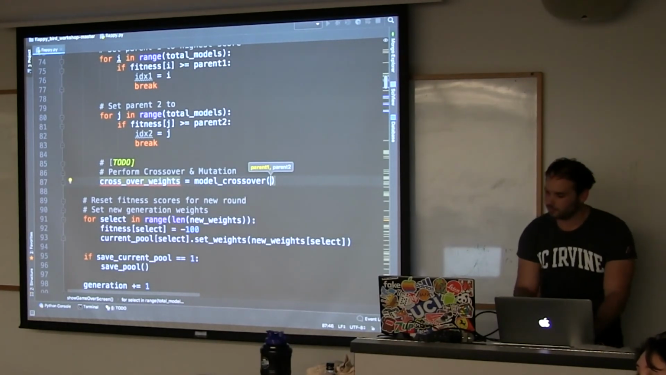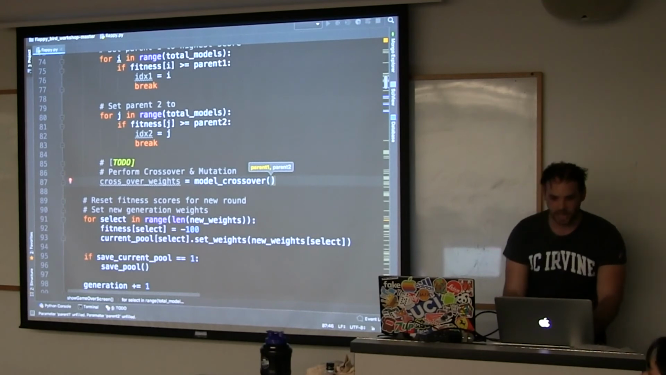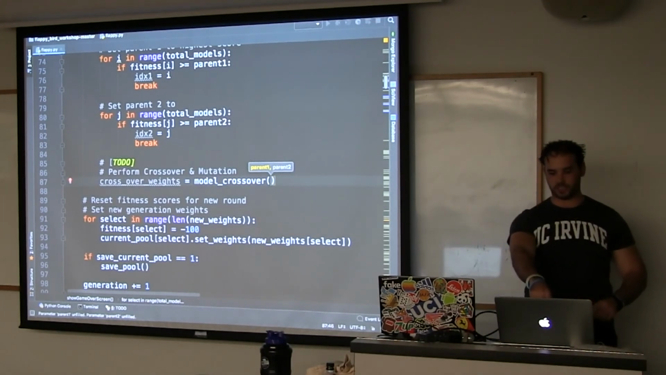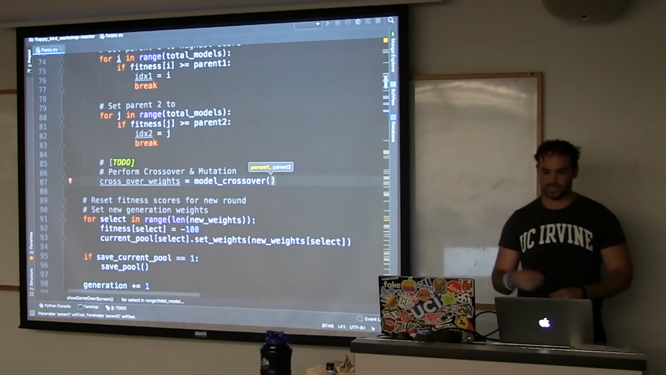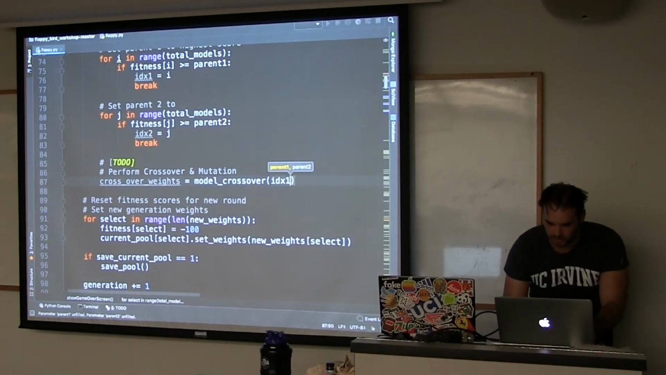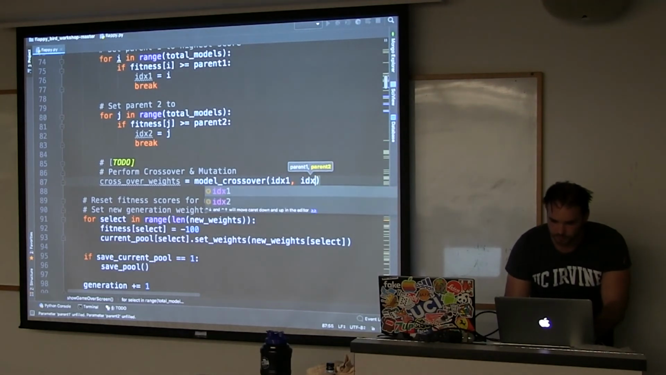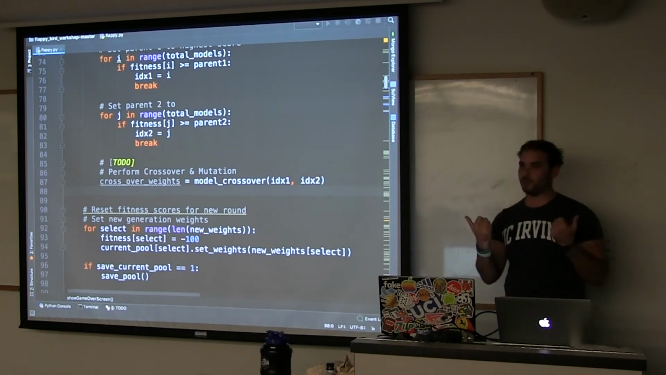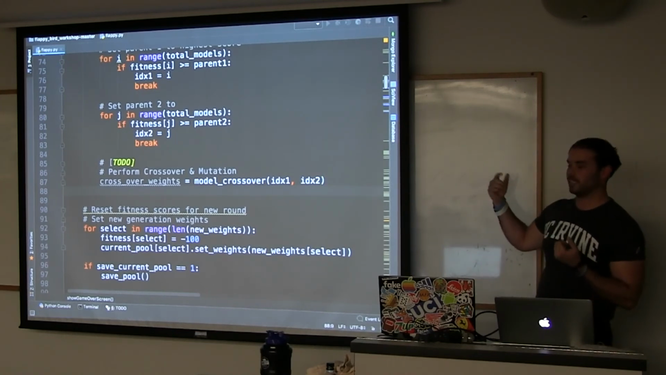So model crossover, that function we just wrote, and I already set up. If there's like 2 for loops right above this function, which collects the 2 top parents, and they have indexes, so we're going to send those indexes, idx1 and then idx2. So those are our 2 top parents. Those are the ones that perform the best. We're now going to send them and get their weights crossed over.